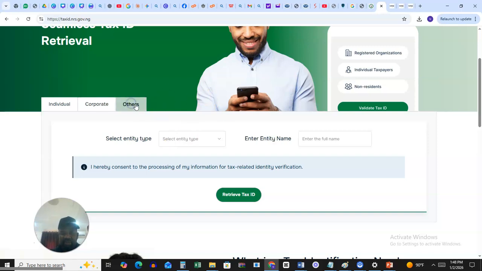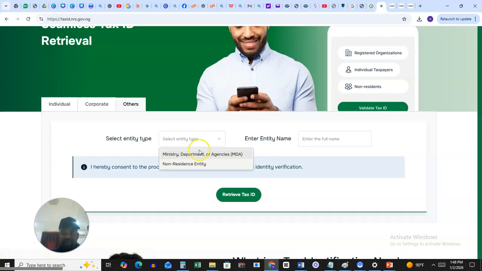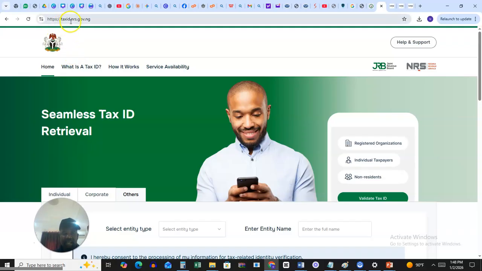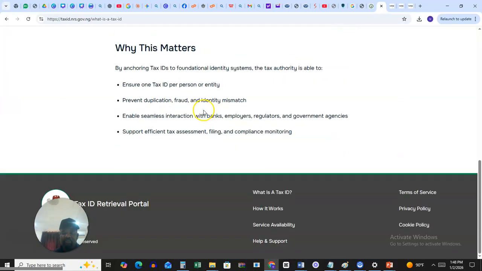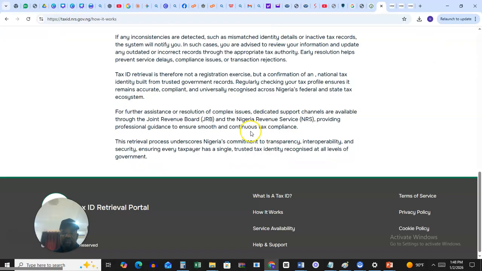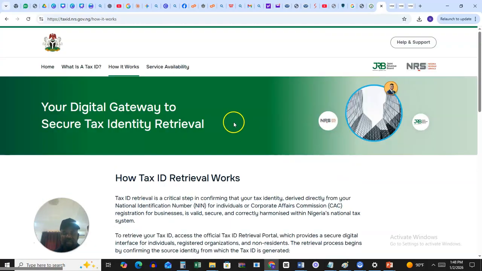All right, and there are others as well. Click on there, you see ministry, department, or agencies, and non-resident entity, where you don't live in Nigeria but you earn money from Nigeria and all that. So you put it in. This is how to go about it. Remember, the website is taxid.nrs.gov.ng. When you go there, you can also click on what is a tax ID. You can read up on what it is and know more about how it works. Everything I said before is explained here.